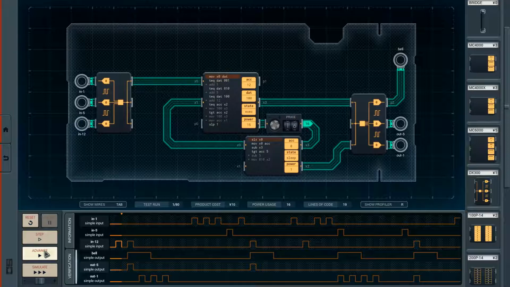I don't have a good initial thing here, that's my problem. Because now I have 12, I get another 12 in, I have 24, 24 is greater than 16, so I ring the bell. Maybe? Yeah, the bell should turn on right now. I also send 24 down here. I subtract the price, which brings me down to 8.